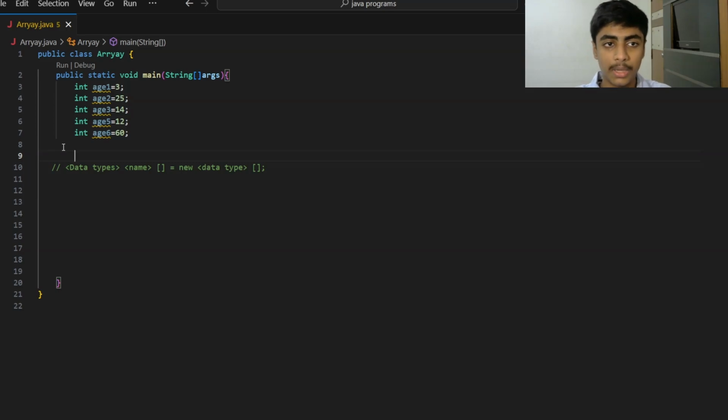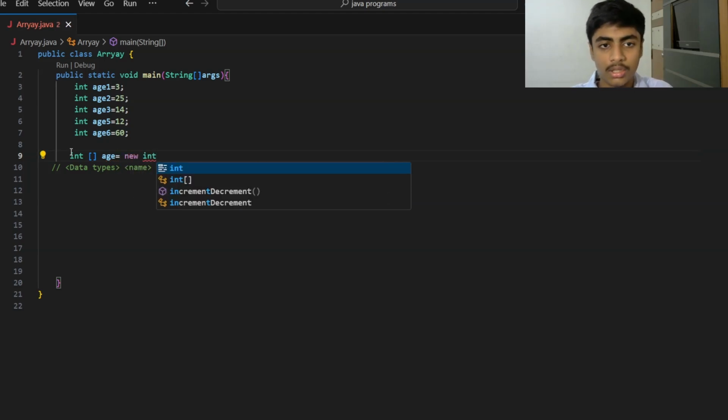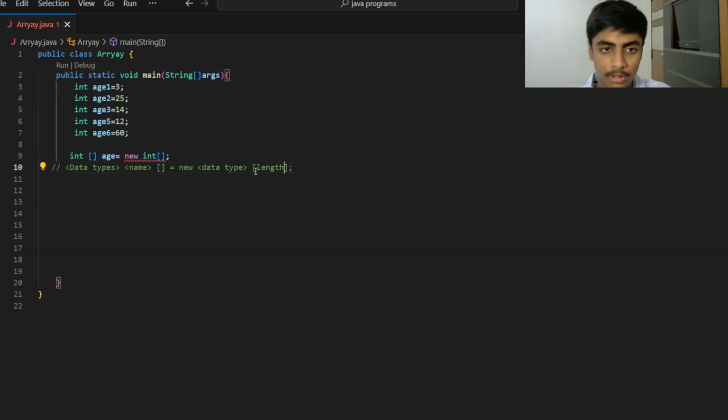Okay, so this is the first syntax, and we're just going to implement this in our program. So in this case, I'm making an array of the int data type. So I'll just mention int over here, and then I can add my square brackets over here, and after that we'll add the name for our array. In this case, it's age, just like we saw before, equals to new int and then square brackets. Now another important thing is you can't leave these square brackets empty. Here you need to mention the length of your array. The length of our array is the number of elements in our array.